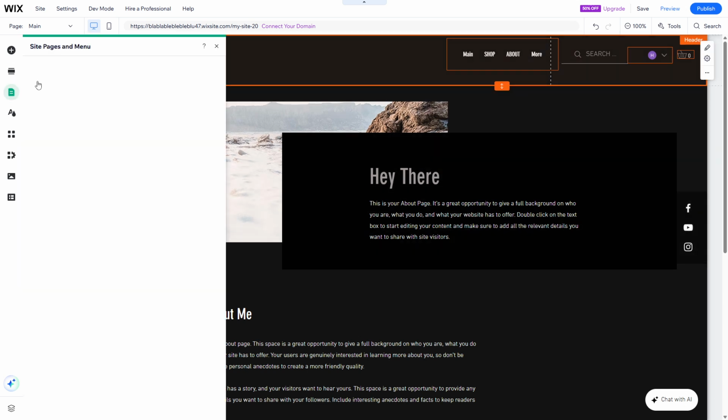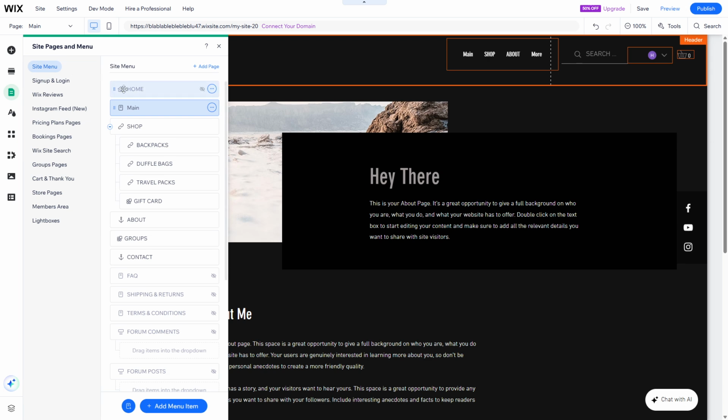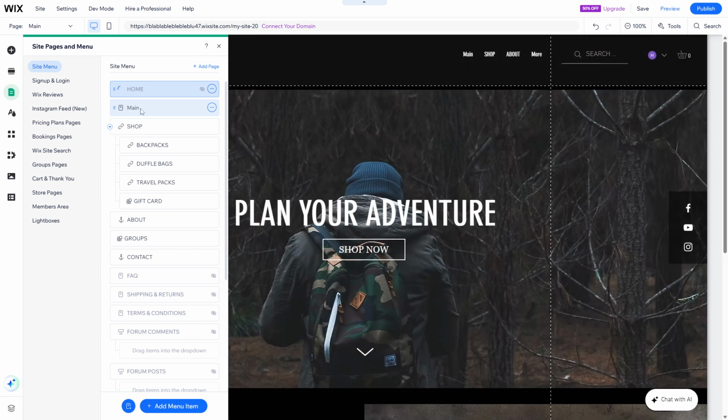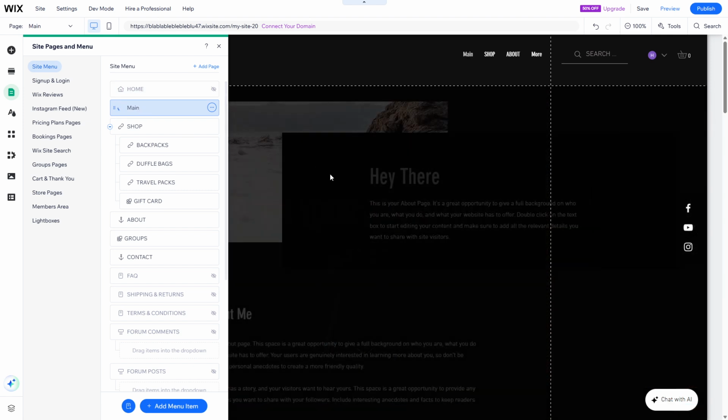By following these steps, you'll have successfully added a new page to your Wix site, expanding its capabilities and enhancing the experience for your visitors. So go ahead, start this simple process, and watch as your website becomes an even more robust platform for whatever you aim to showcase.